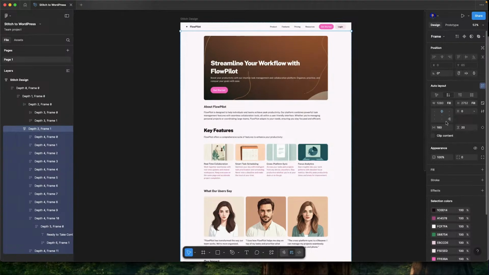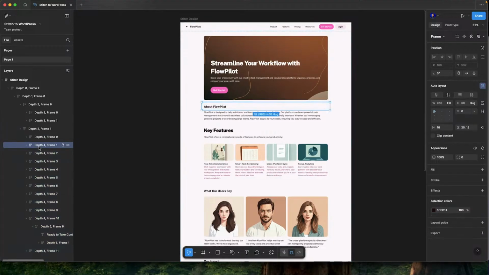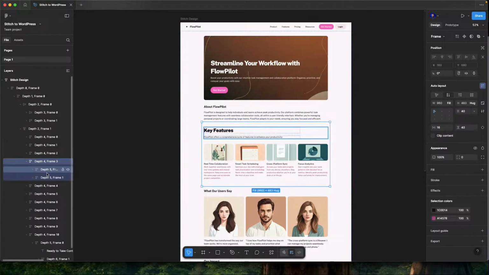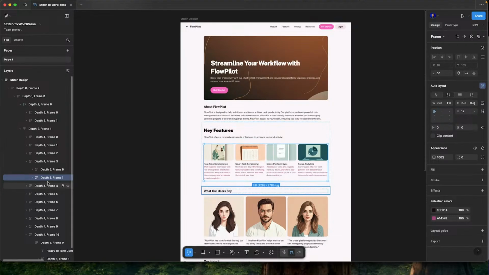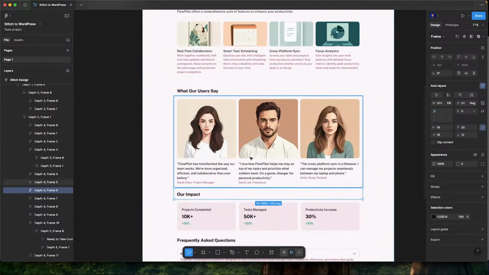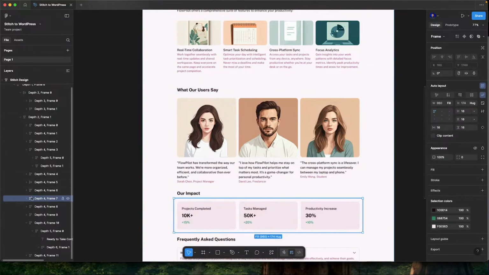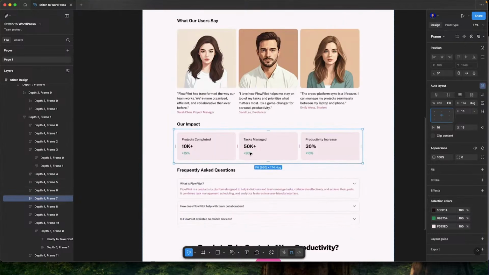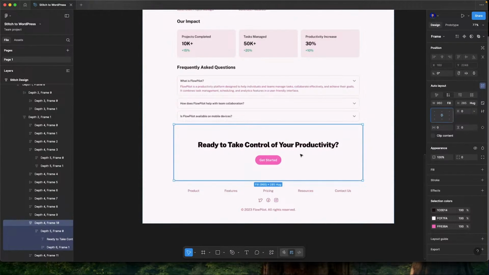Right now, I'm going through each section, clicking on it to check the layout direction, frame width, and whether wrap is applied or not. Some designers prefer using wrap, while others don't. It really comes down to personal preference. You can either leave it as it is and adjust it later in Elementor, or go ahead and remove it directly in Figma. We've also fixed a few alignment issues along the way.